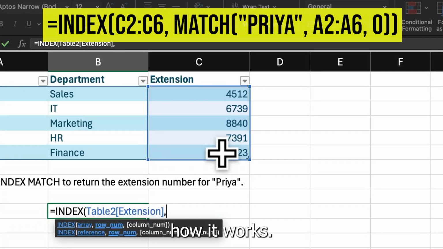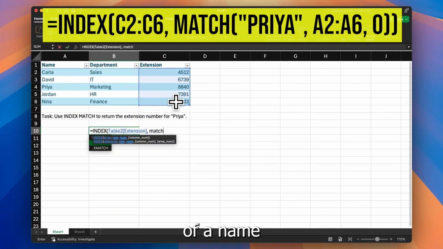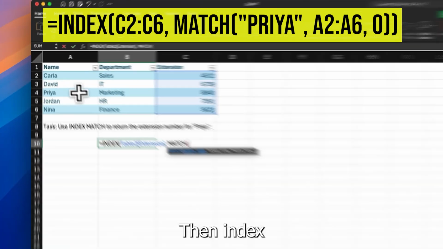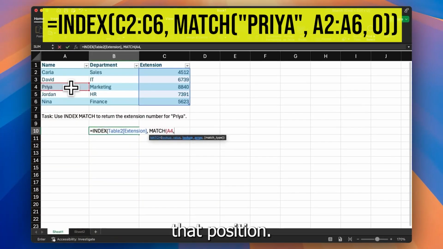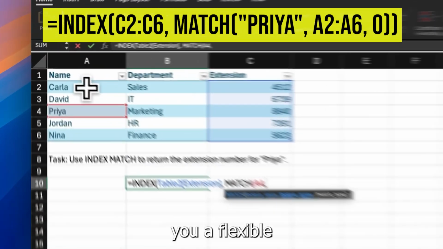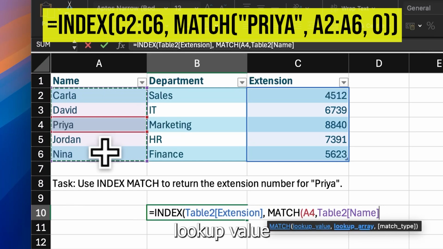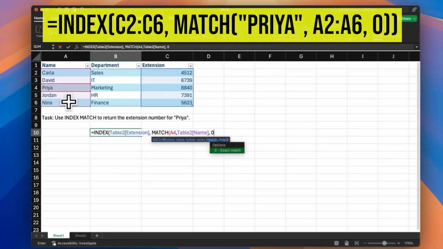Here's how it works. The match function finds the position of a name within the name column. Then index returns the corresponding value from the extension column based on that position. This gives you a flexible lookup formula that doesn't require the lookup value to be in the first column.